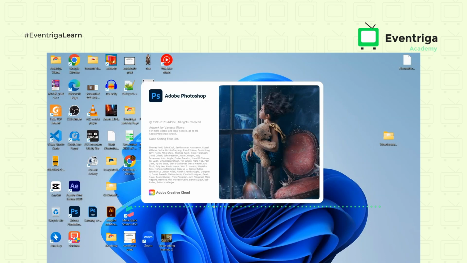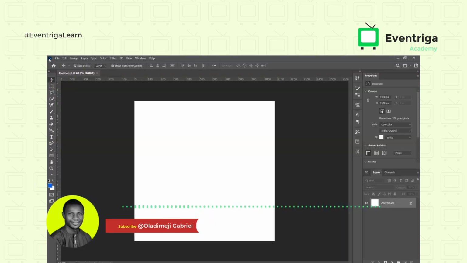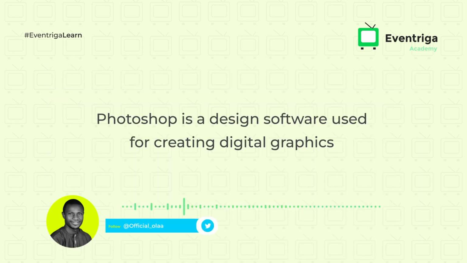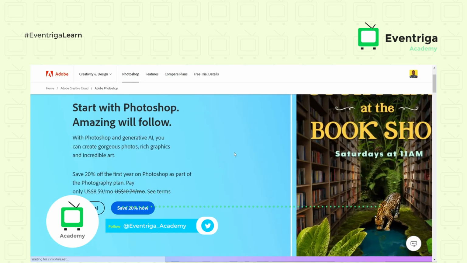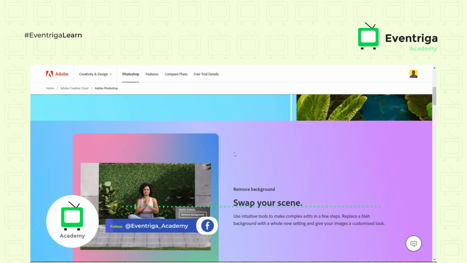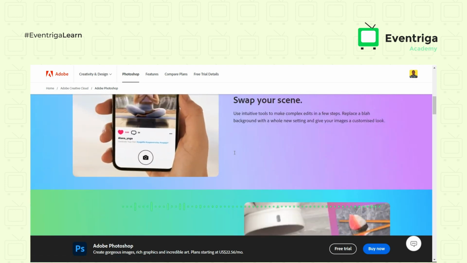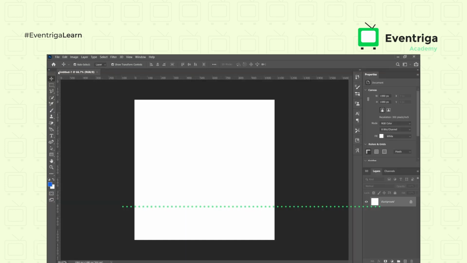Some people call it Adobe Photoshop, or you can simply say Photoshop. So Photoshop, as we all know, is one of the popular design software used for creating professional digital art. If you are a brand designer and you are not using Photoshop, you might be using CorelDRAW, but as a professional brand designer, you must have Photoshop installed on your laptop or any device you are using for your design projects.